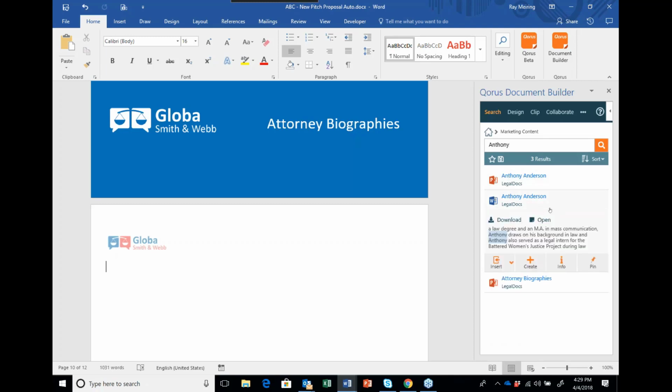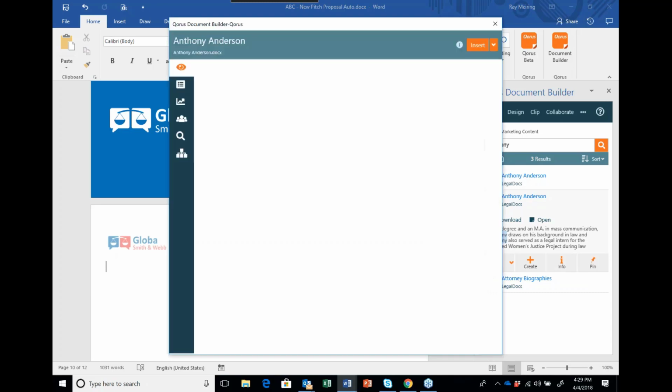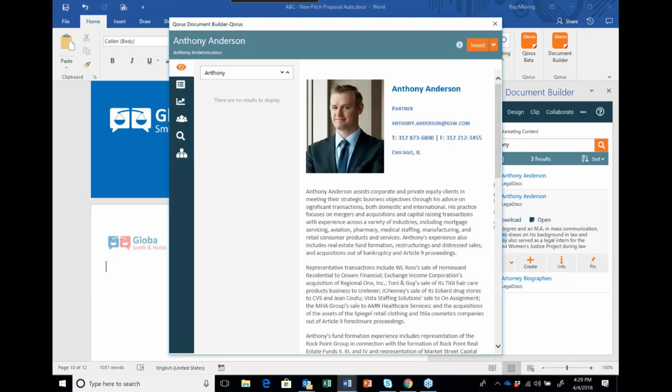So I type in the search information there, and that's actually going to search SharePoint now and find Anthony Anderson's bio. Before I insert that bio, I just want to take a look at how widely used that biography is amongst other proposals that have gone out. So to do that, I'll hit this info button. And that's going to give me a real quick snapshot view of Anthony Anderson there. I can have a look at the bio.